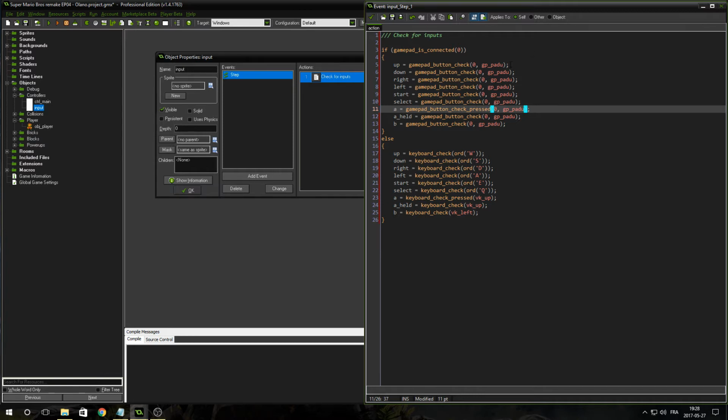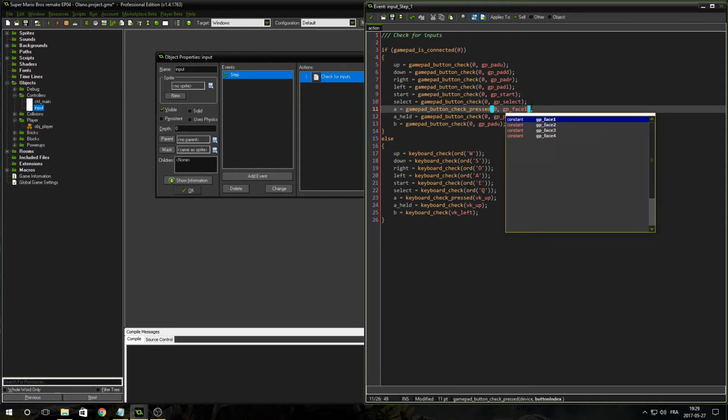All right. So up is going to be pad U, down is going to be pad D, right is pad R, left is pad L. Start is simply gp_start. Select, as you might have guessed, is gp_select. A is going to be face, and face. If I remember correctly, it's face 1.